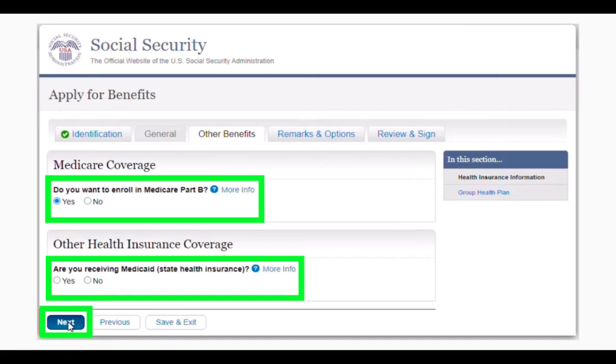If you were to answer no to this question, you would get only Medicare Part A. In order to begin Medicare coverage with most plans, you will need Part A and Part B. So most people, again, will answer this as yes.